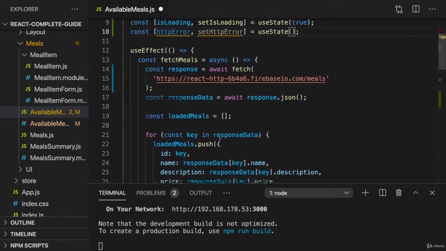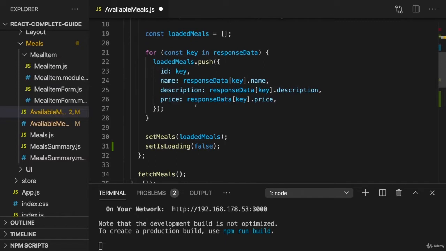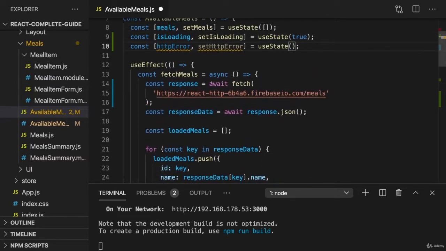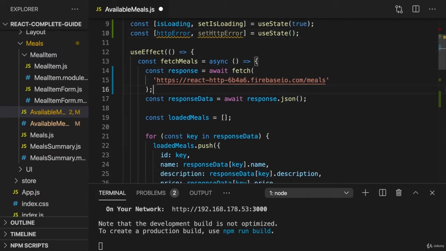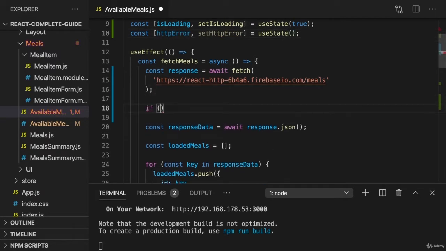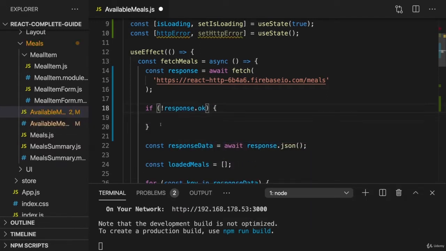Now when we fetch data and we fail, I want to, well, set my error. For this, we first of all need to find out if we failed. Now for this, I want to check if response.ok is falsy. So if it's not OK, hence the exclamation mark. And we'll make it into this if check if we have some error status code reported back by the server.